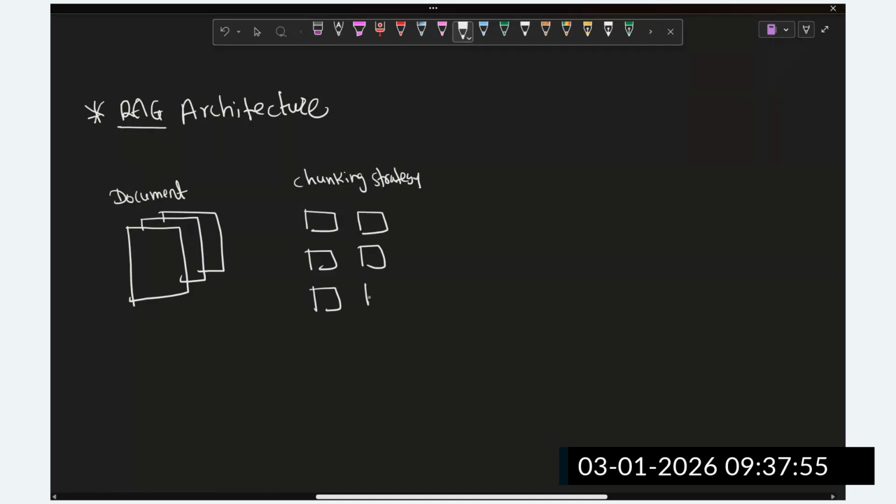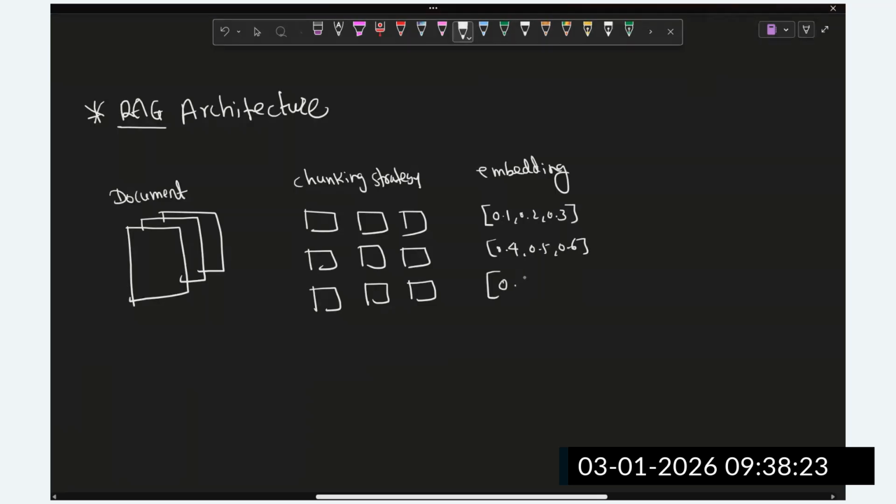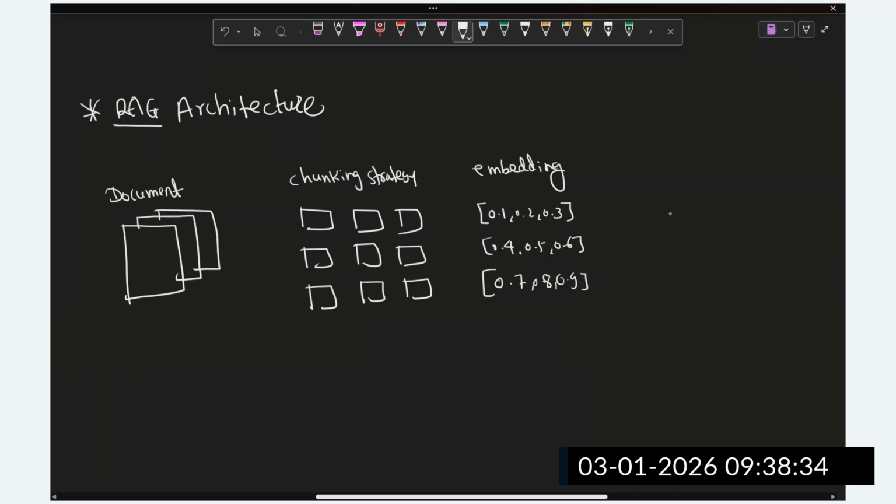After chunking, we create the embeddings of these chunks. With the help of embedding models, we create the corresponding vectors, like 0.1, 0.2, 0.3, for the different chunks. After creating these embeddings, we store them in the vector store.